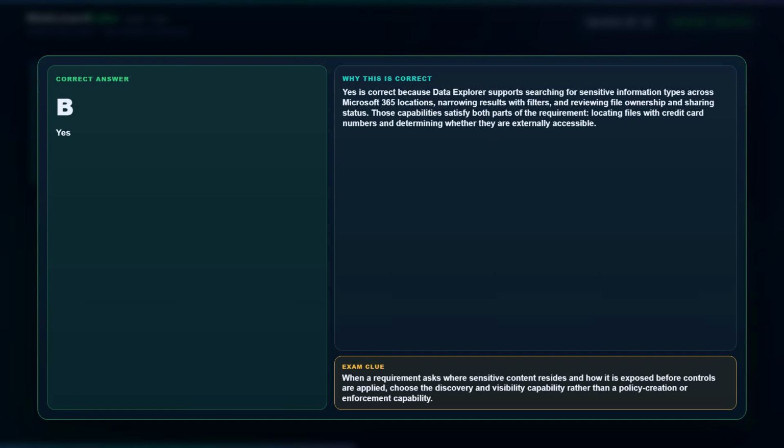The correct answer is B, yes. Yes is correct because Data Explorer supports searching for sensitive information types across Microsoft 365 locations, narrowing results with filters, and reviewing file ownership and sharing status. Those capabilities satisfy both parts of the requirement, locating files with credit card numbers and determining whether they are externally accessible. Exam clue. When a requirement asks where sensitive content resides and how it is exposed before controls are applied, choose the discovery and visibility capability, rather than a policy creation or enforcement capability.